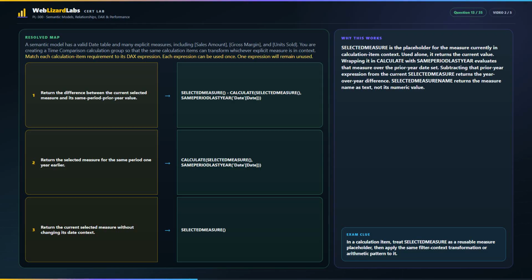Exam clue: in a calculation item, treat SELECTEDMEASURE as a reusable measure placeholder. Then apply the same filter context transformation or arithmetic pattern to it.